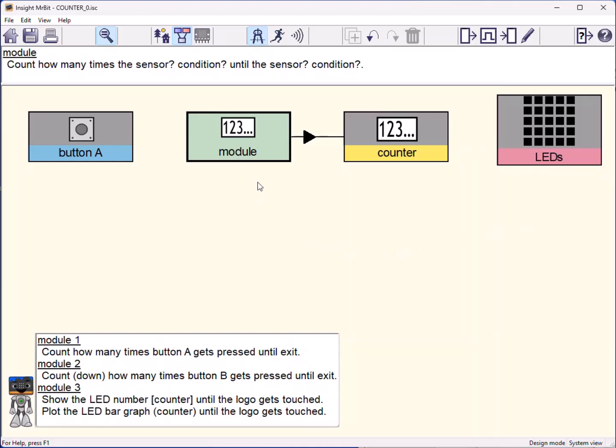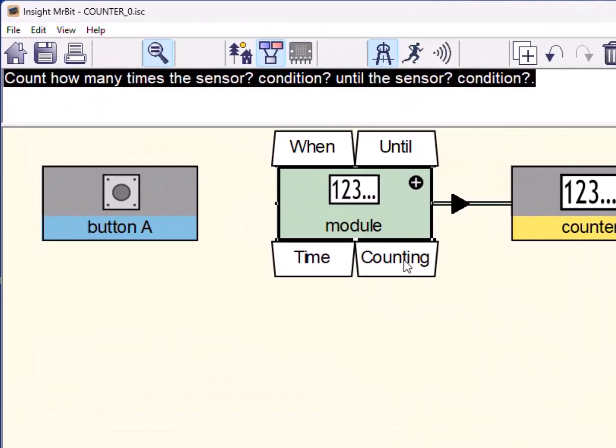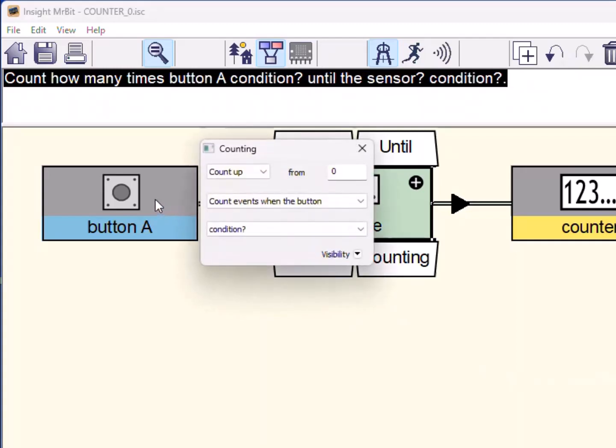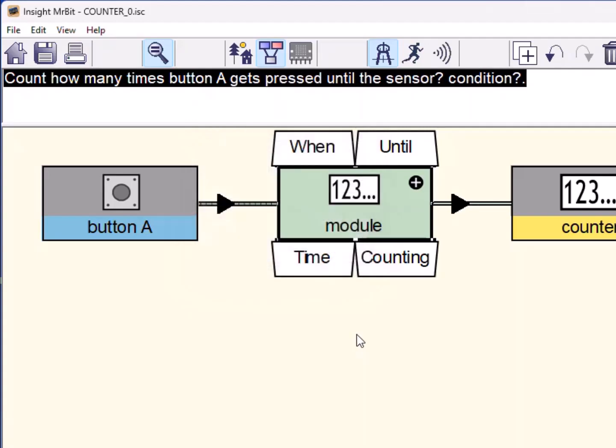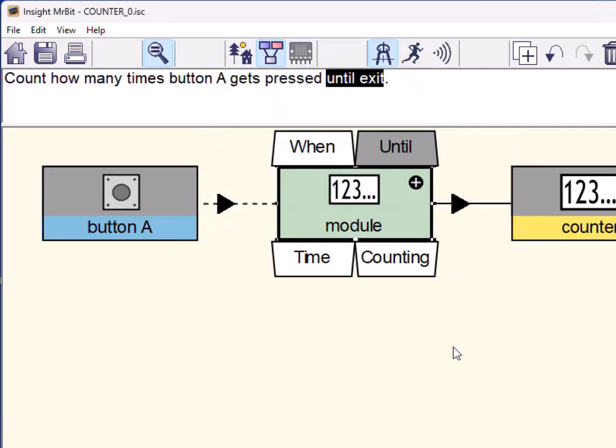Click on the module ready for editing. We drag a link from the Counting tab to the button input. Notice that the condition box only shows the 2 events. We choose Gets Pressed as the event which we wish to count. We don't need an until condition, so we will cancel this by dragging a link into empty space.